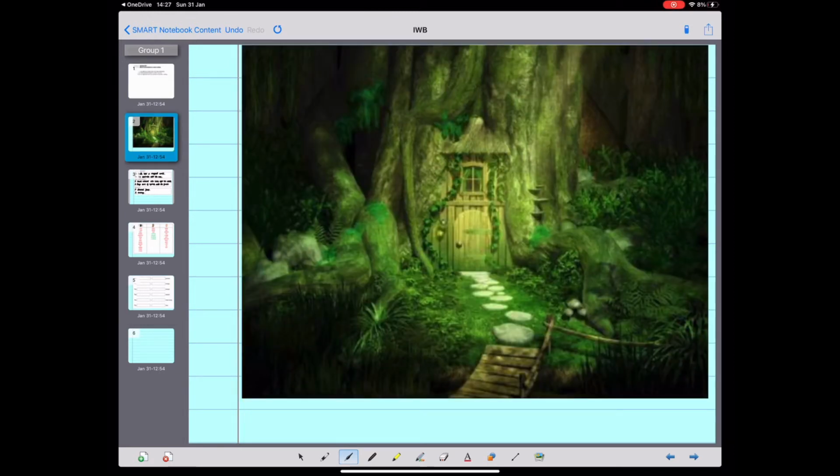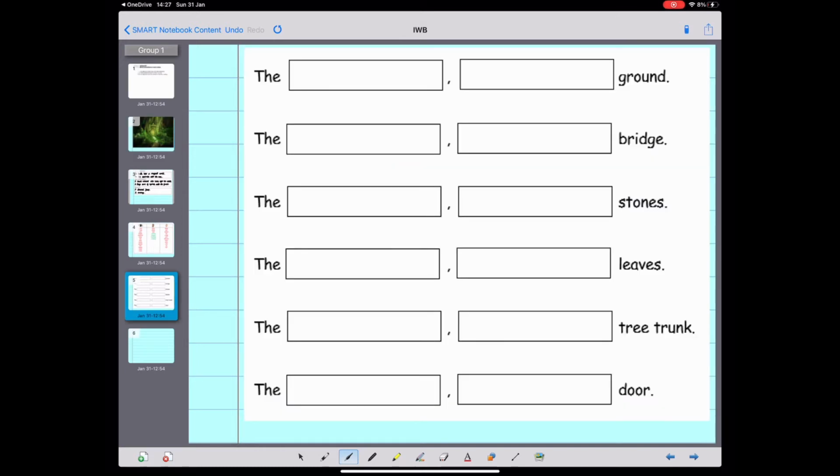So let's have another look at this picture. All of those nouns I should be able to see in the picture, like the tree trunk, the door, the bridge, the leaves. So I need to think of some adjectives I could use to fill in these gaps. The something, something, ground. We need to write 2 adjectives that we could use to describe the ground.